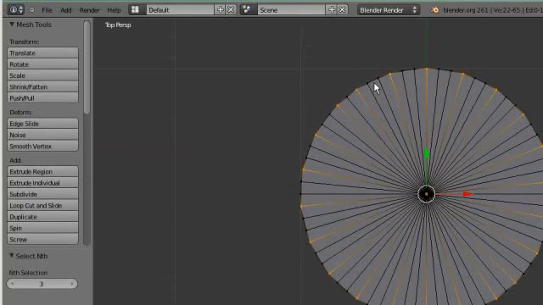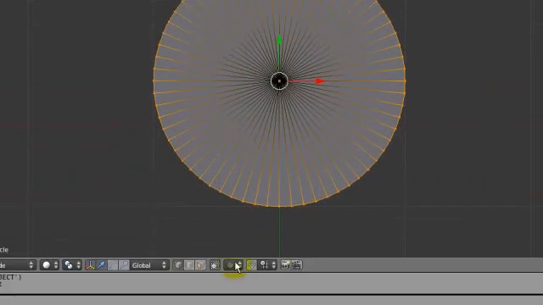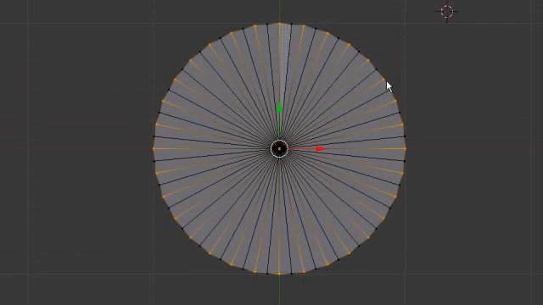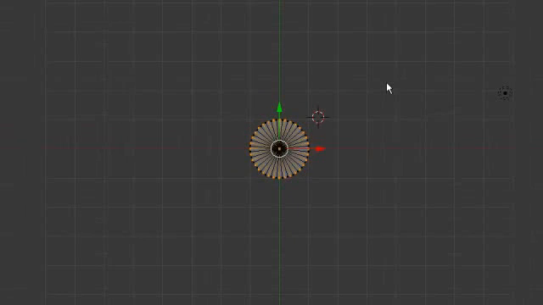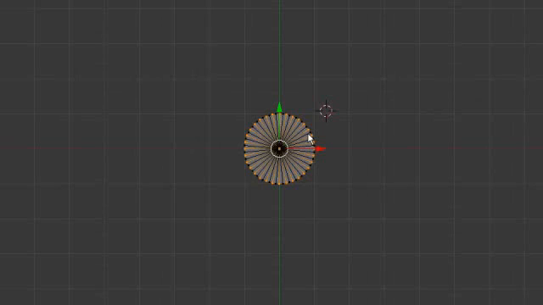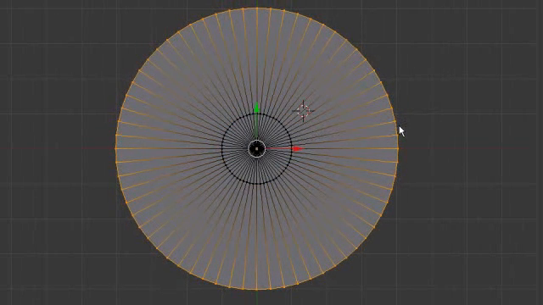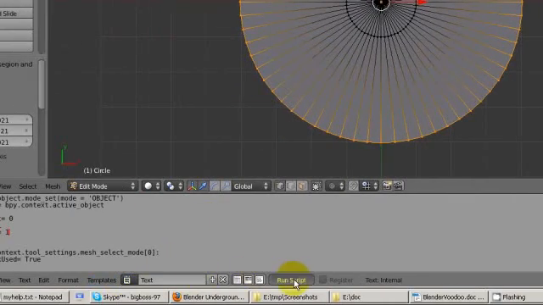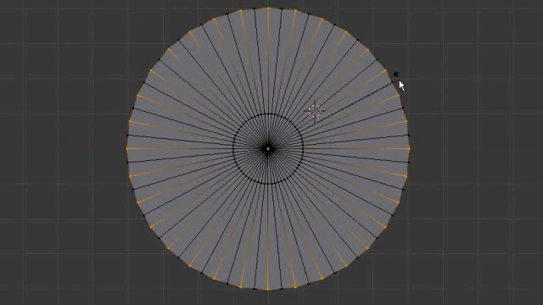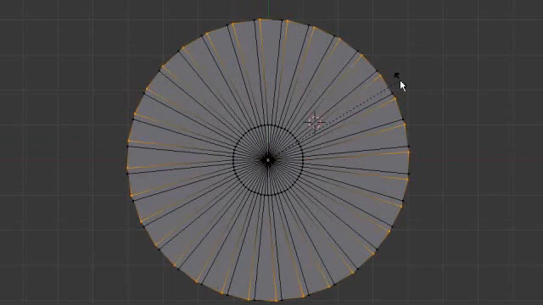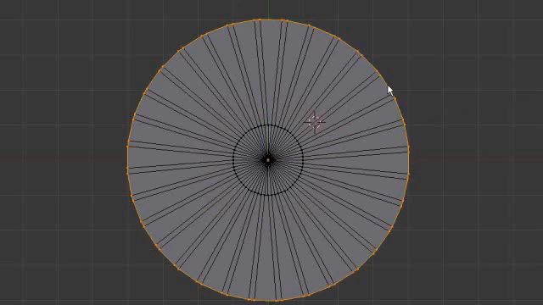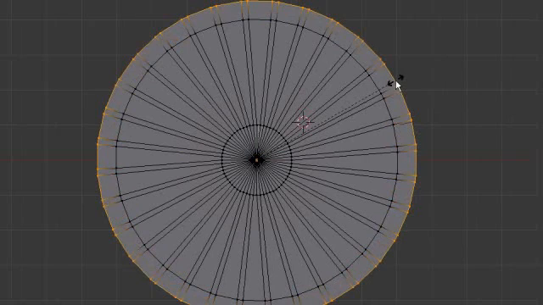If I press Alt and right click to select the loop here and click on Run Script, you can see every second one is selected. One thing I forgot, this is supposed to be the hole of the saw blade, so I have to extrude it and make it bigger first. Press E to extrude, S for scale, and make it bigger. Now I can run the script again to do the alternate selection. Now I press R for rotate and rotate it a little bit. Then I press Alt, right click to select the loop again, and E for extrude, S for scale. Then I get something for the teeth here.